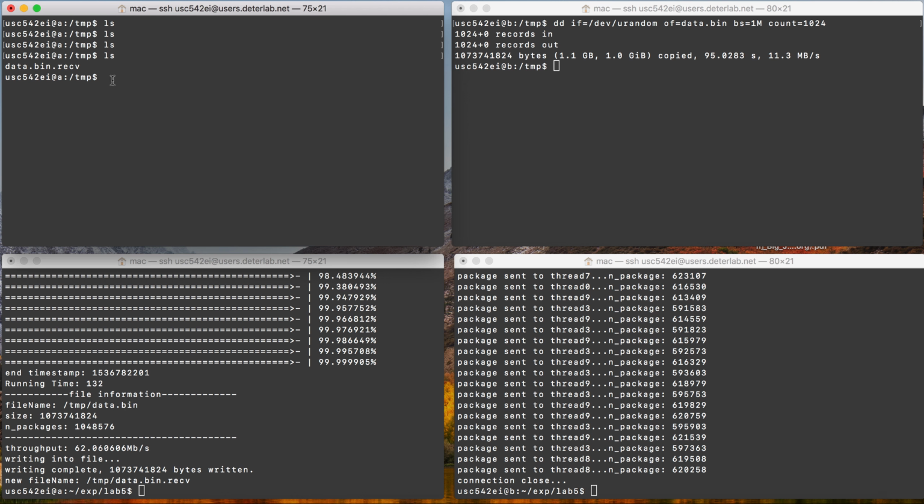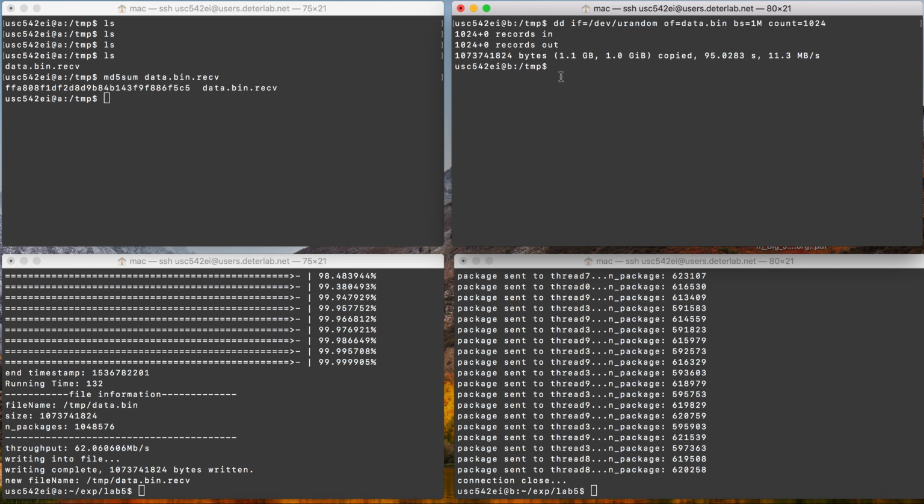We received the data.bin, and now I use the MD5 checksum to make sure of the completeness of the file. Yeah, we got the same information for the data file, so we can see that the transferred file is the same as the original file, which proves our protocol's reliability.